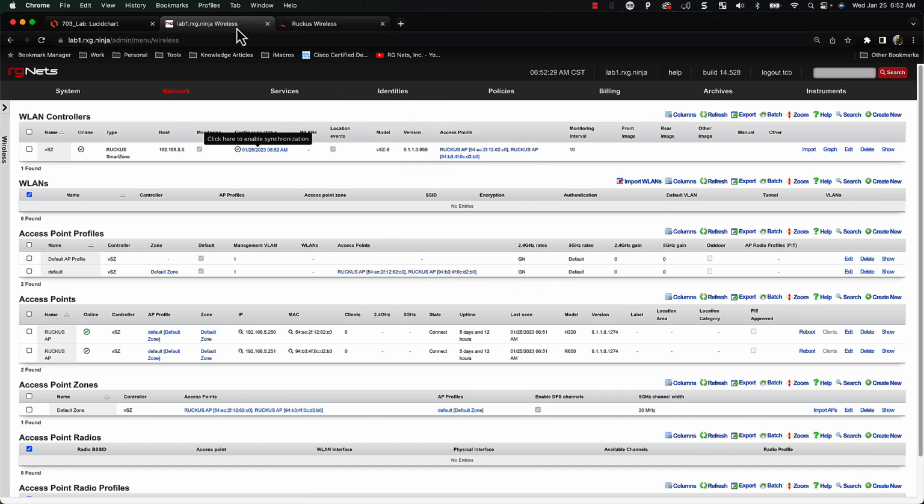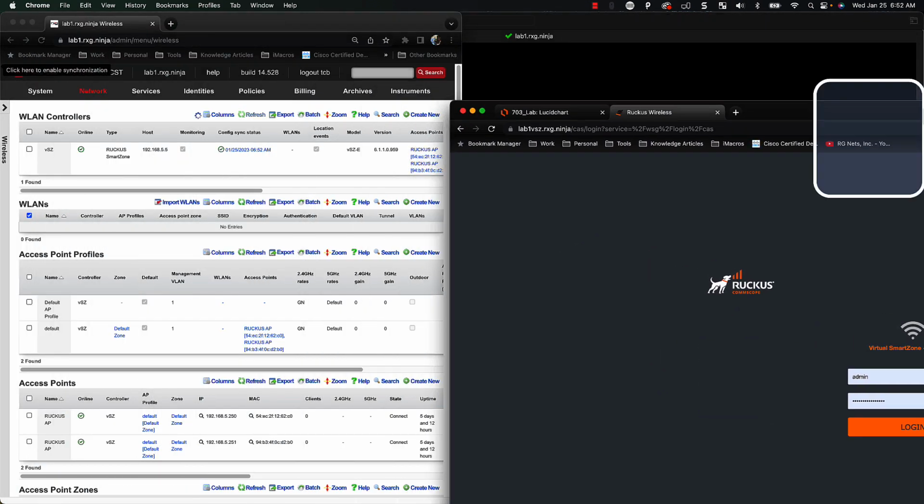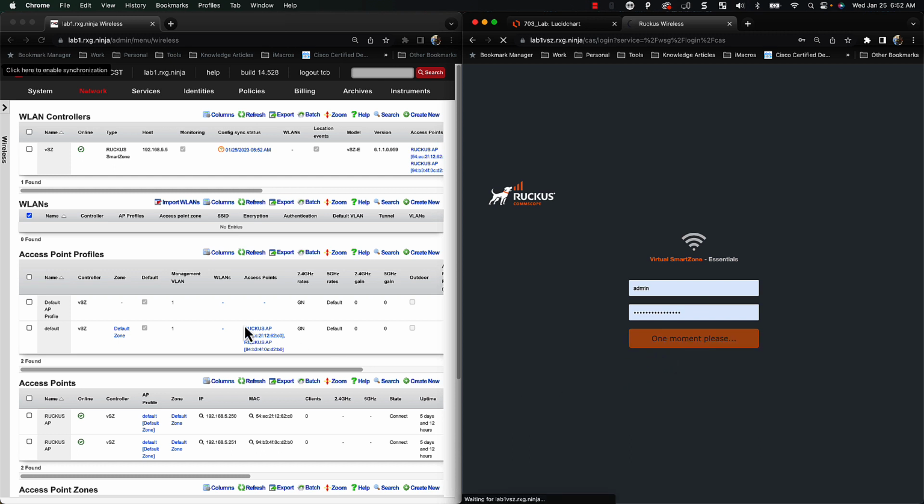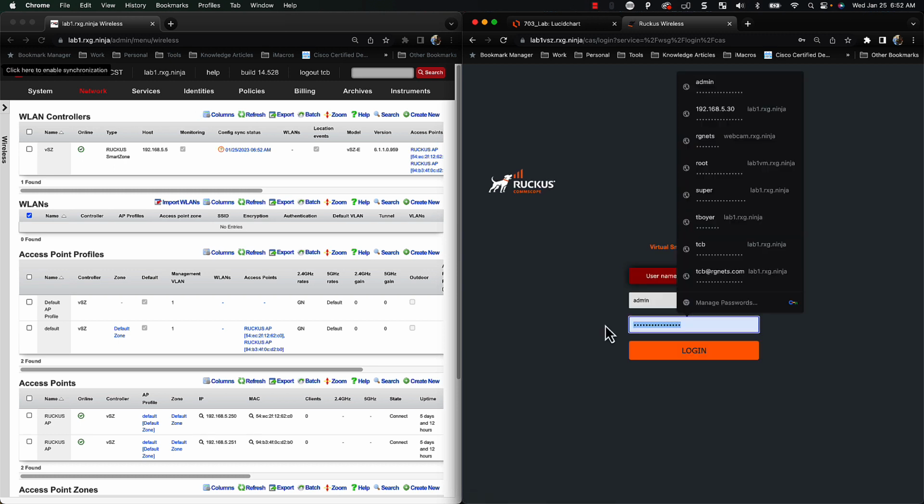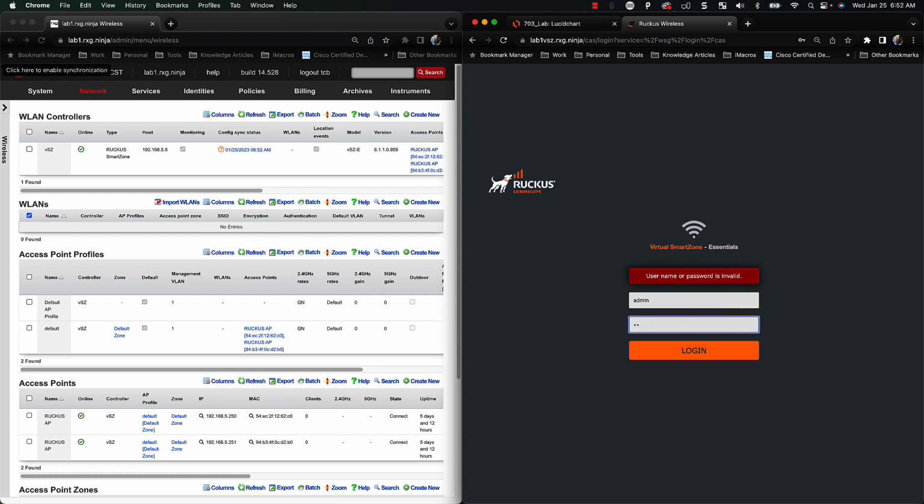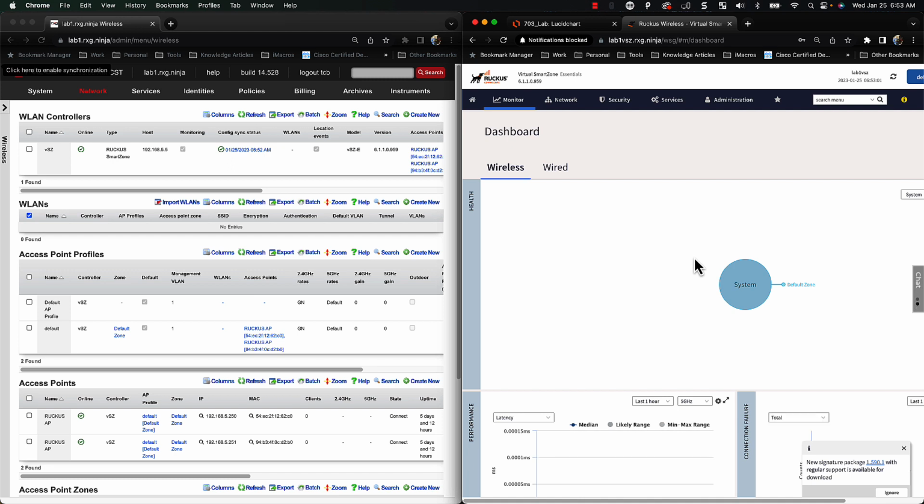All right, so the next thing I want to do is pull up a side-by-side screen here. We're going to pull up the actual controller so that we can see that the changes we are making are pushing out to the SmartZone. Let me put in my correct password. See if that works. Okay. Yeah, sure, let's update that password.